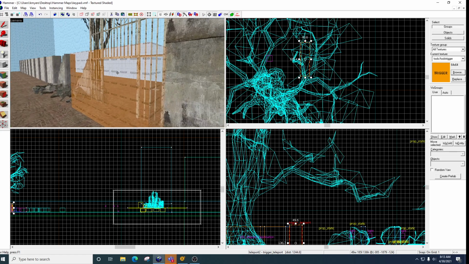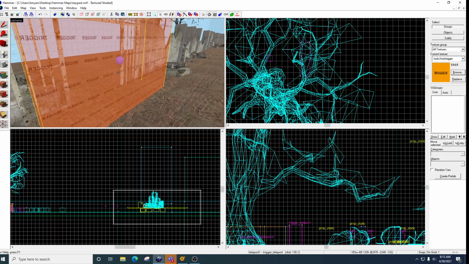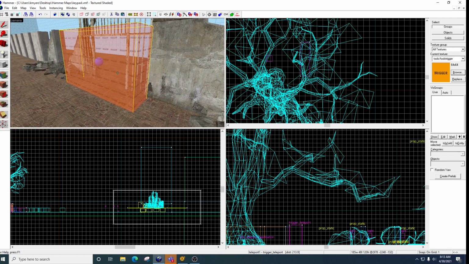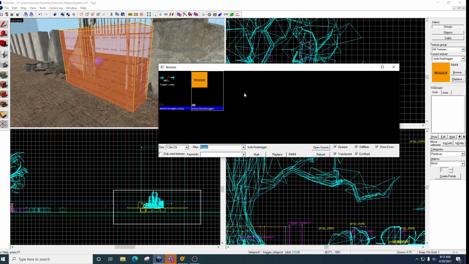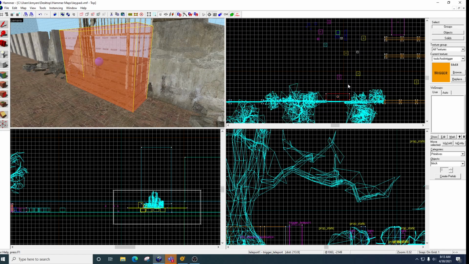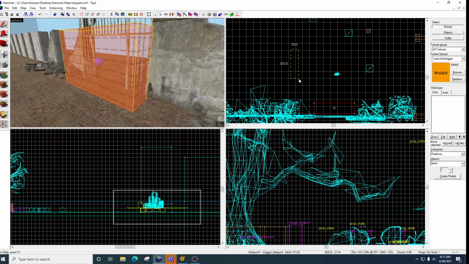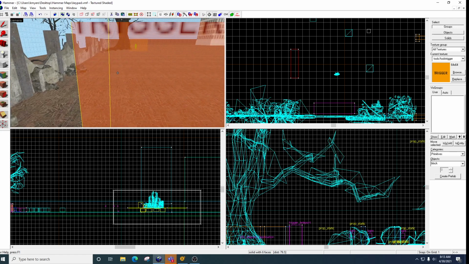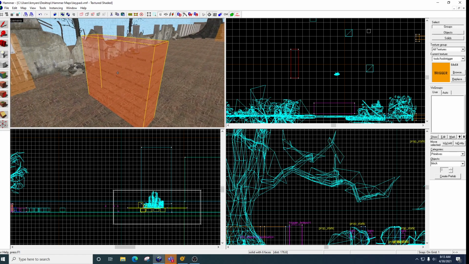So step one, we're going to take your block tool and we're going to make a brush. So you're going to take your block tool, browse, get your trigger texture, and then you're just going to make a block. Okay. There it is. All right.